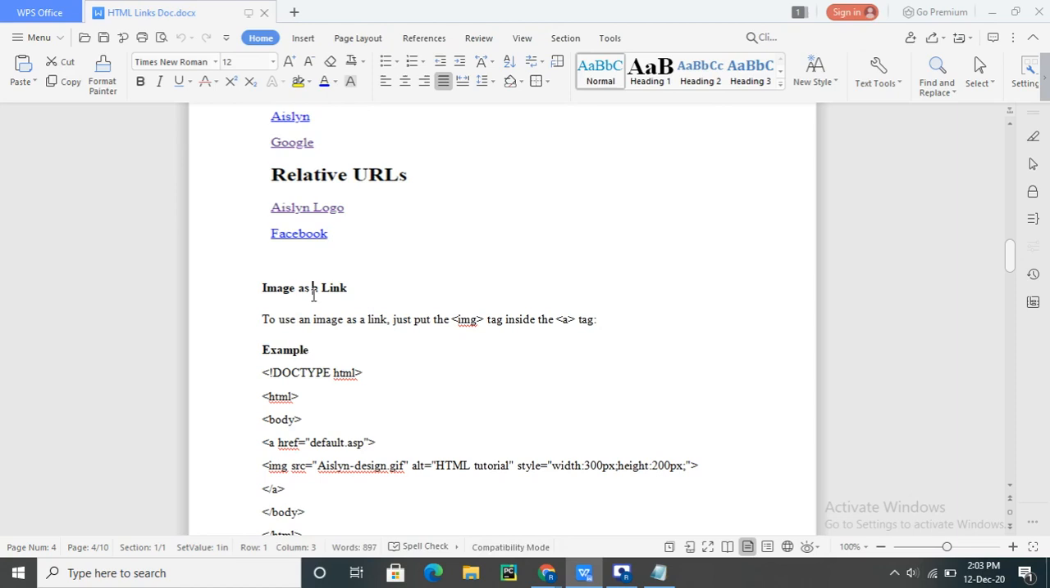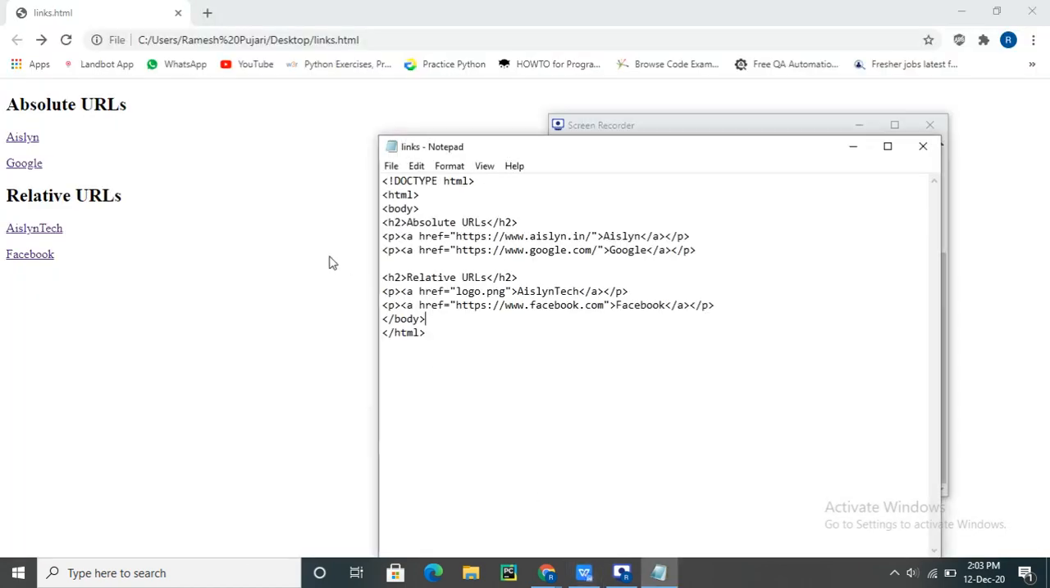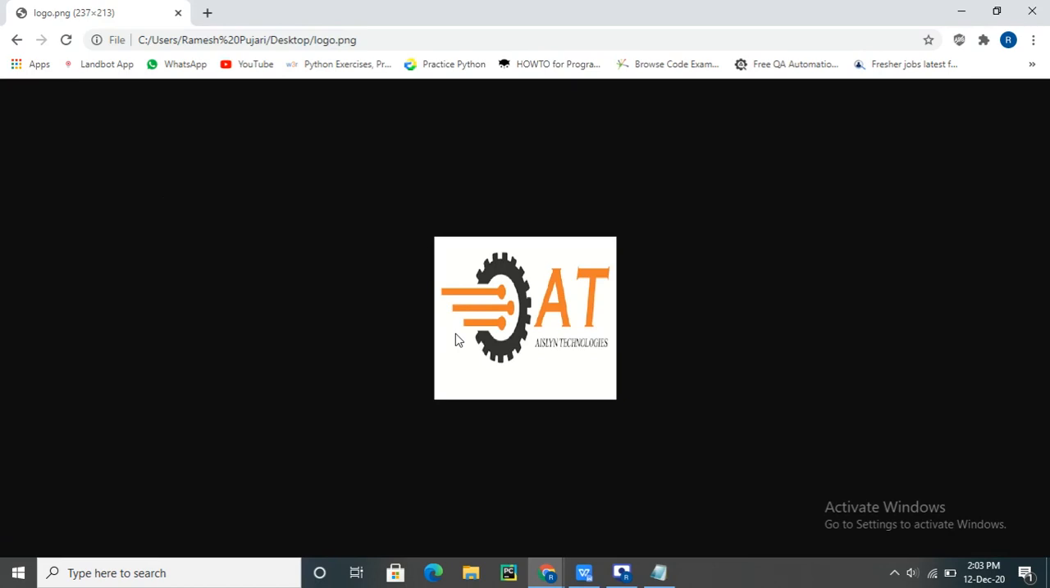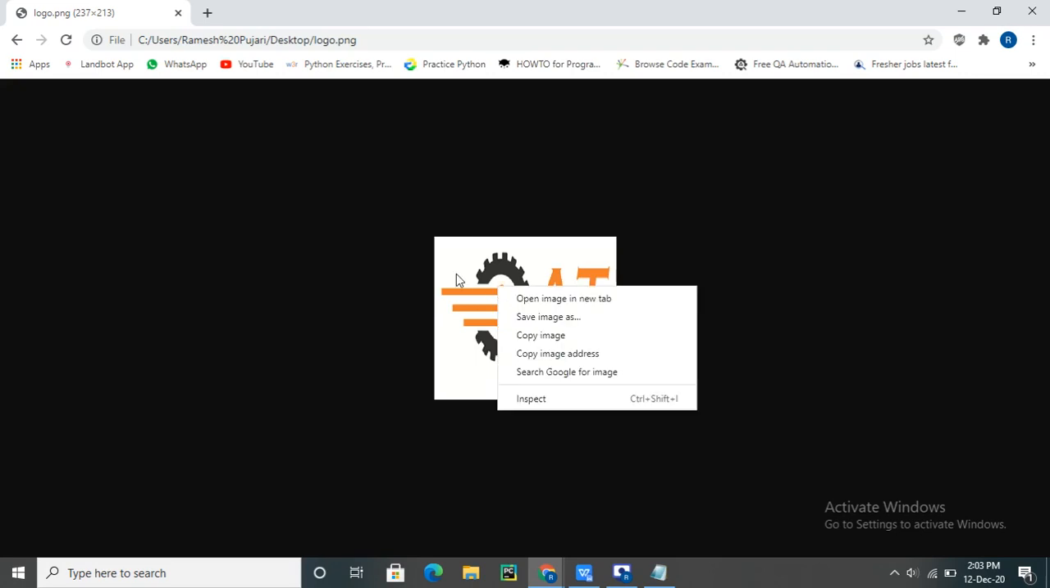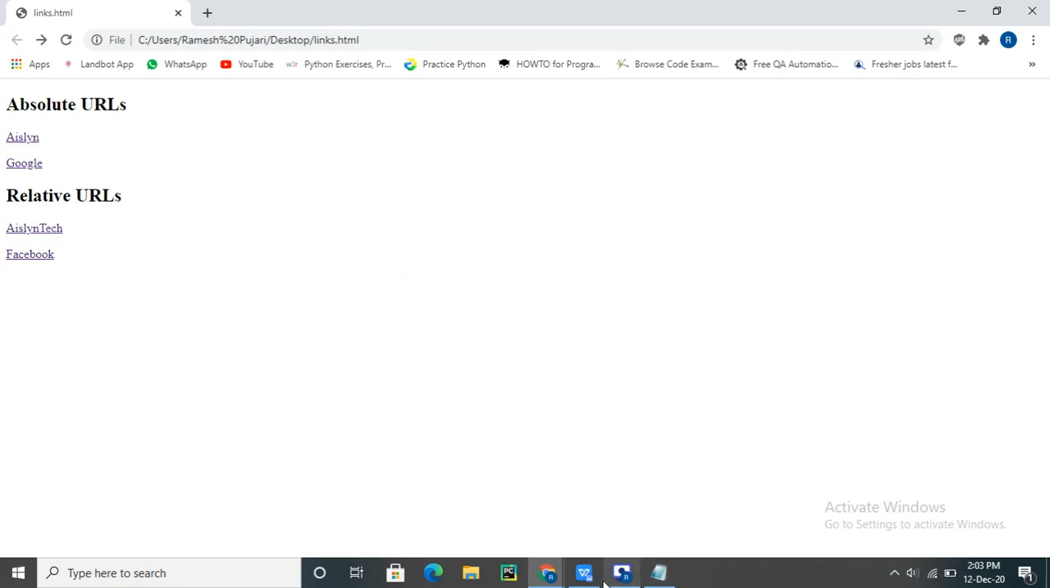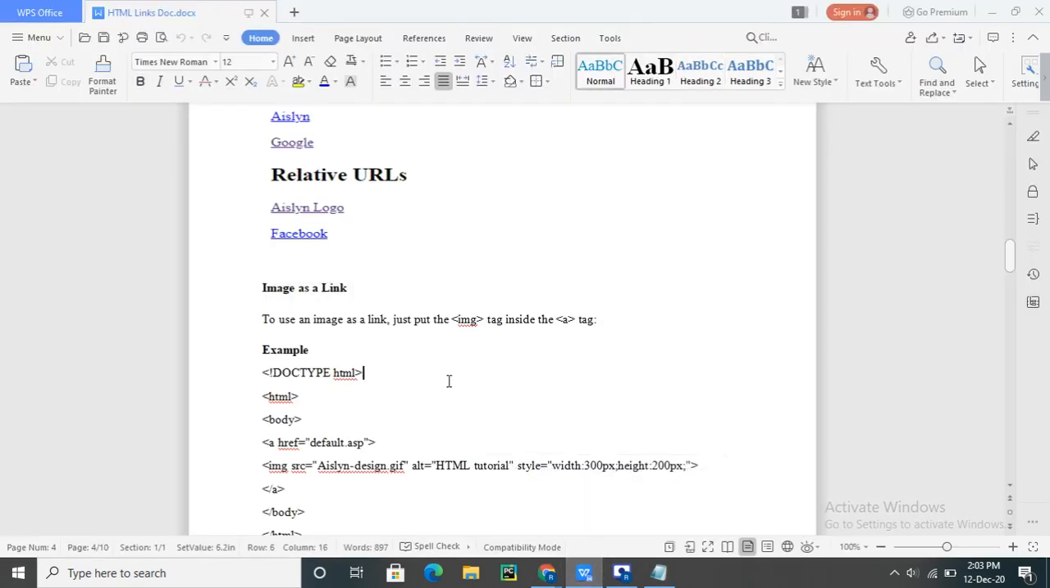Next we have the image link. In an image also we can provide a link. Here it is displaying an image. I can make this image a link, and if the user clicks on it, it will redirect to the next URL. So this is the next example, and I will demonstrate how to use the image link.